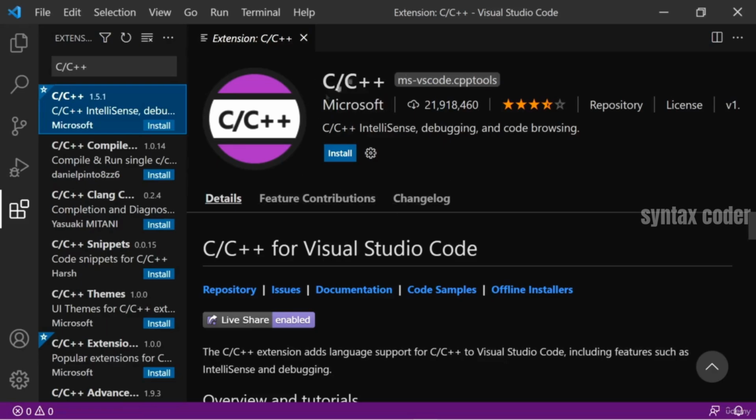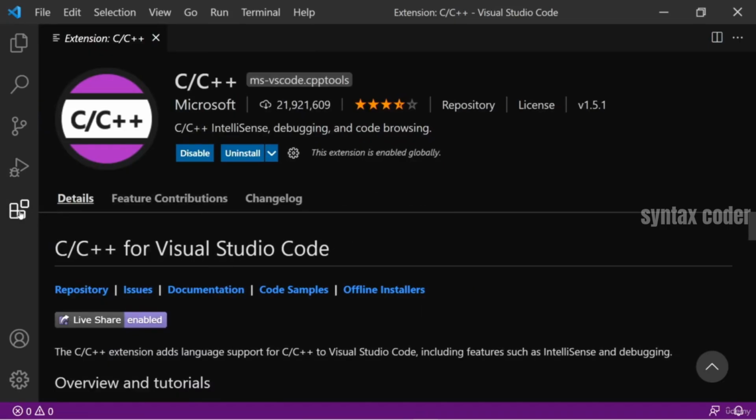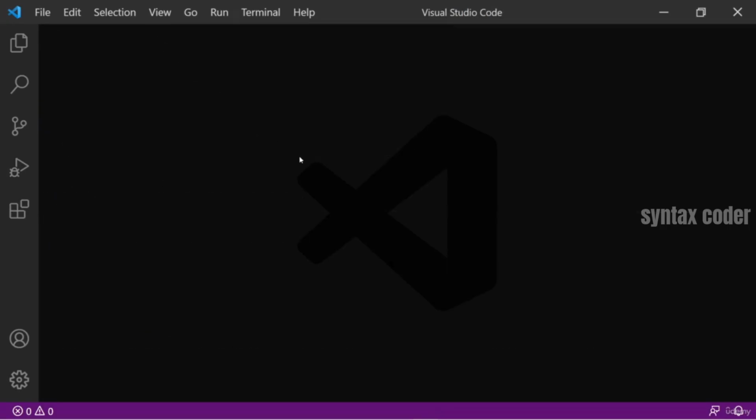We're going to install this one by clicking Install. Once it's installed, the buttons will change to give you options to disable or uninstall. So now we have the C++ extension. You can close the sidebar by clicking on this same extensions icon, and now it's gone. And you can also close this page by clicking the X here.